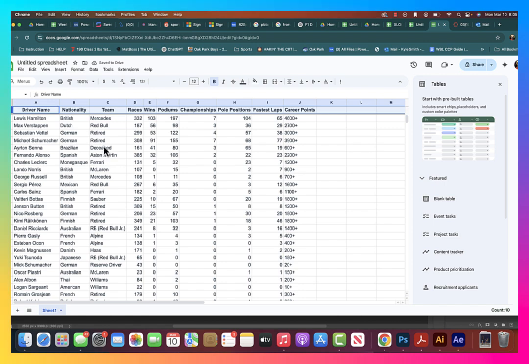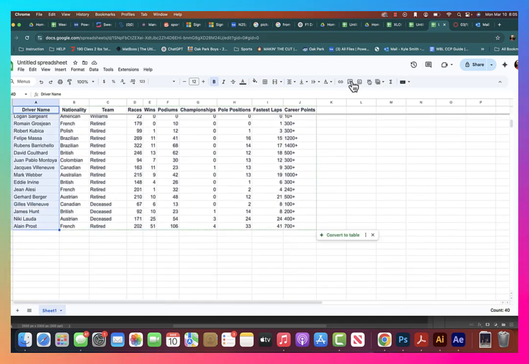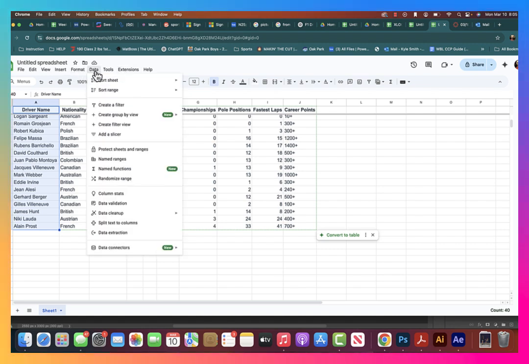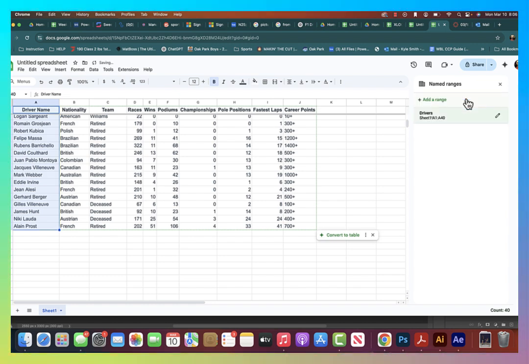All right, now I want to make sure I'm at the top, and I'm going to click on driver name, and I'm going to scroll all the way down to the last person. And now I'm going to close this over here and go to Data and look for named ranges. Once I find named ranges, I'm going to call this drivers because these are the drivers. Okay, and then I'm going to go over and do the same thing for wins.